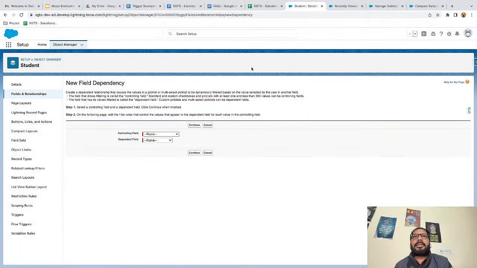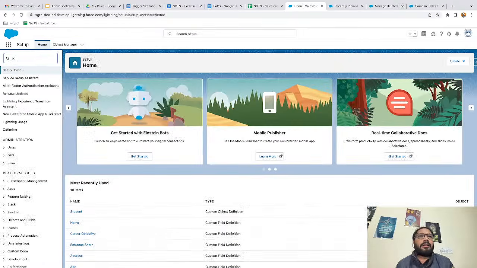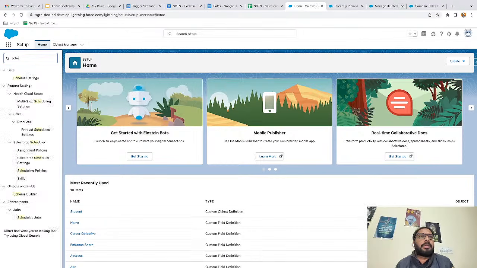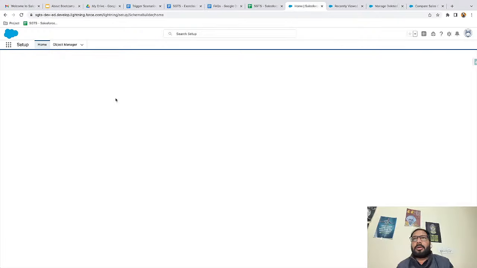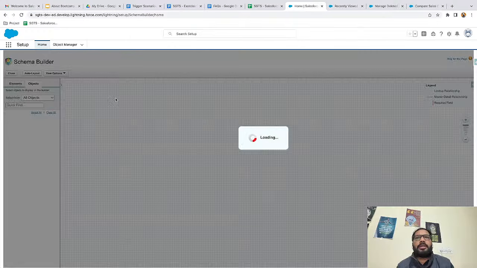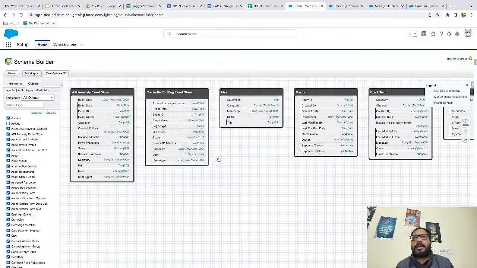Yesterday there were lots of questions regarding schema builder, so now I'm going to show you. Basically, schema builder is used for a few purposes. If you want to see your objects graphically on the UI, you can have a pictorial representation. And if you have relationships between your objects, then also you can use schema builder.